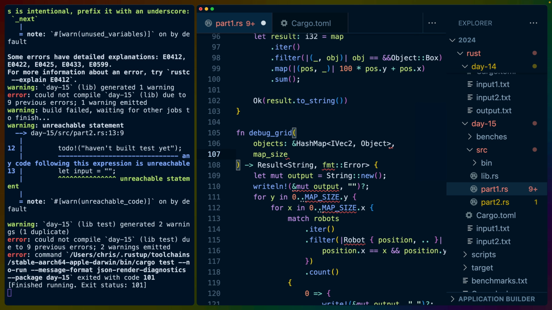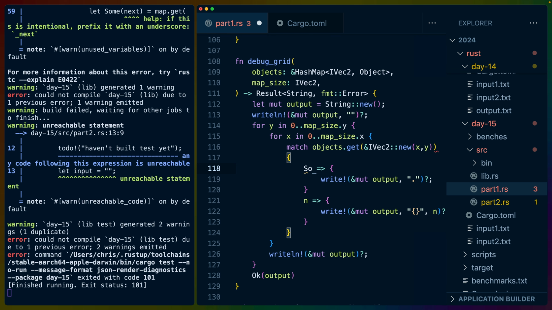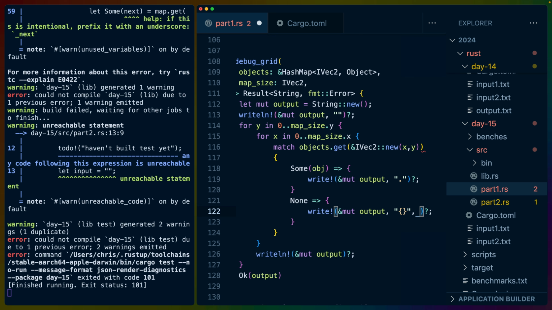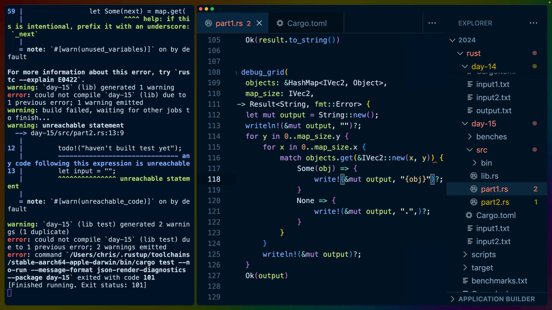So we'll call that an IVec2. We'll bring in std::fmt. We also need std::fmt write. This will be objects, or objects can't be in multiple places, so we can do objects.get instead, right? So objects.get IVec2::new(x, y), and this will be some object or none. In none, we're going to do just a dot. In some, we are going to do the object.